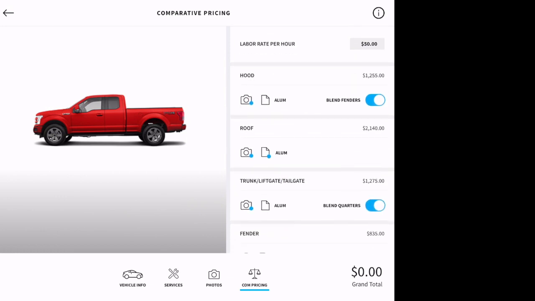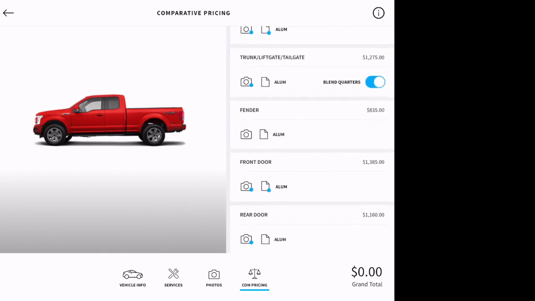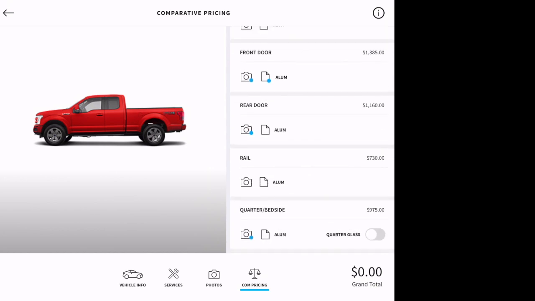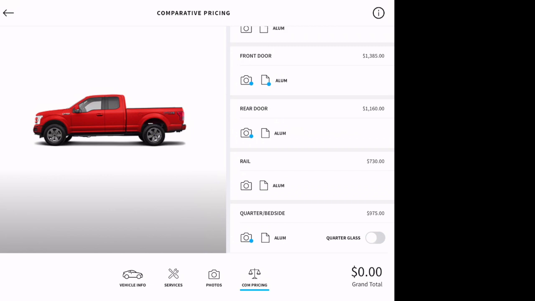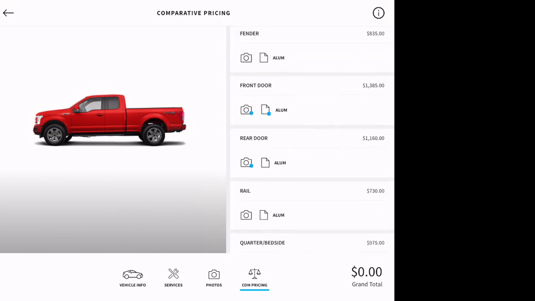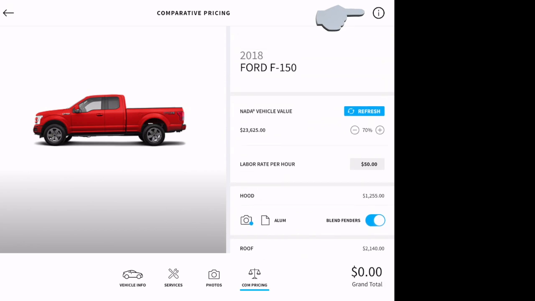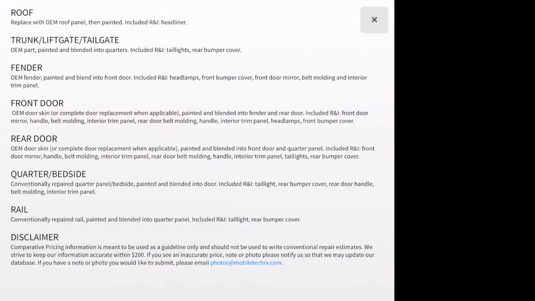You can see the prices on each individual panel just by scrolling through the list. The rails and quarters are figured as a repair, not a replace. Anytime you have questions about how it's figured, press the I up at the top, and that will bring in the instructions on how we have configured the pricing for every panel.